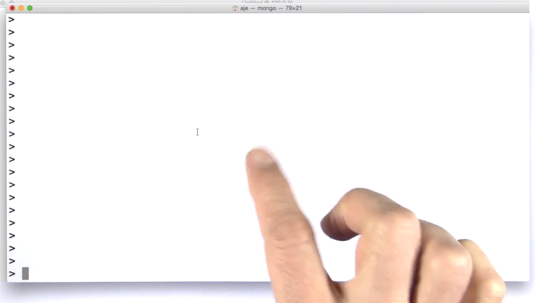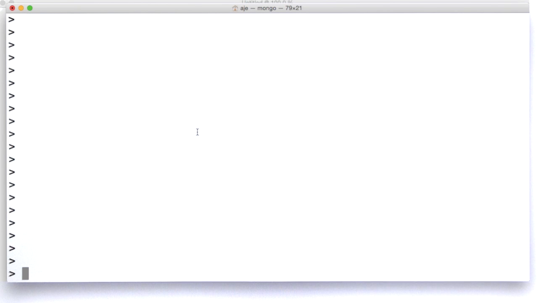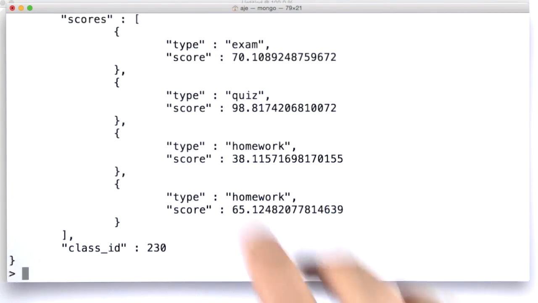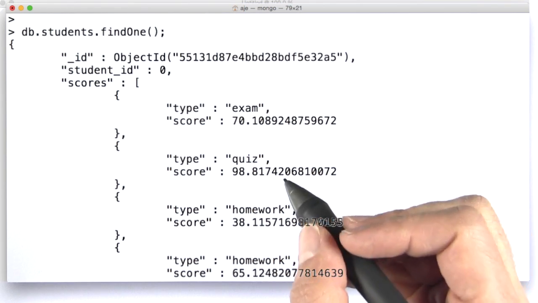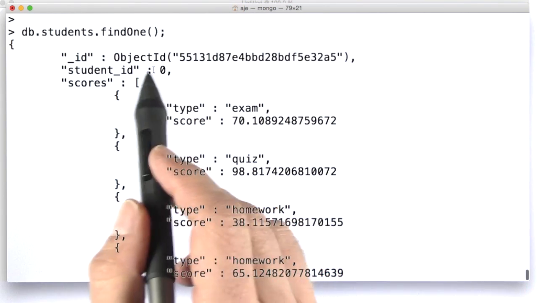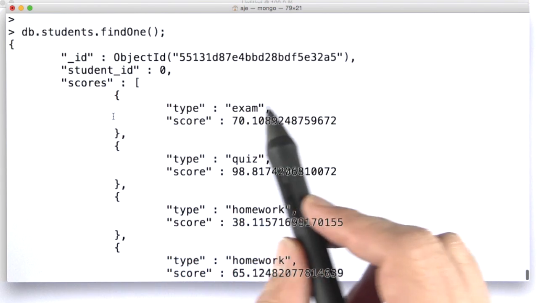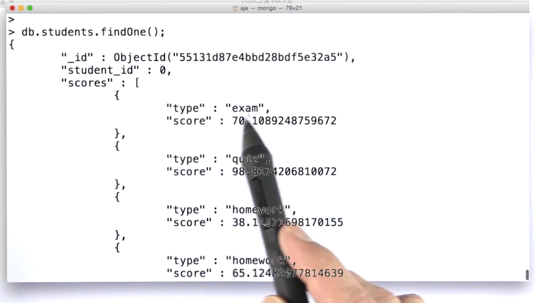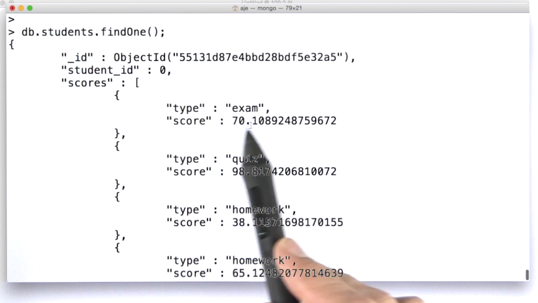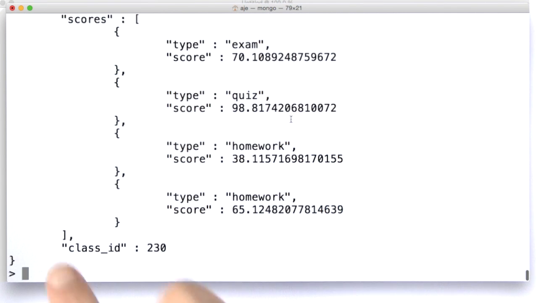All right, I'm back in the Mongo shell now, and I'm going to look at this students collection once again. db.students.find. This is the same collection we looked at in the previous lesson. And it has these documents that have structure where there's a student ID, and then there's a scores array. And the scores array has a bunch of documents as elements of the array, where each document has a type, exam, and a score. And there's also a class ID.